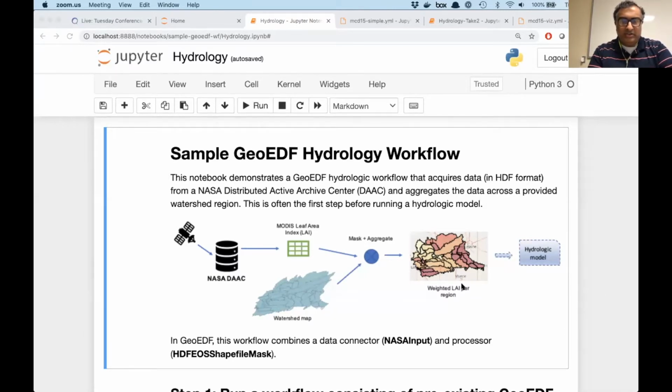And so the goal here is to essentially take a weighted average of the gridded values in the HDF file for maybe one of the sensor values. In this case, we're looking at the leaf area index, which is related to vegetation cover, and then get a weighted average for each of the subbasins so that you can then use it in your hydrologic model.